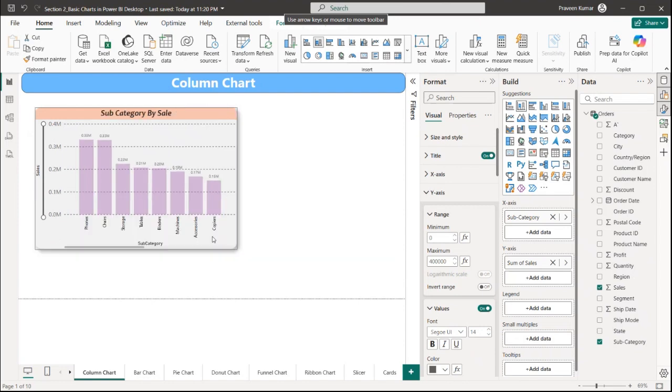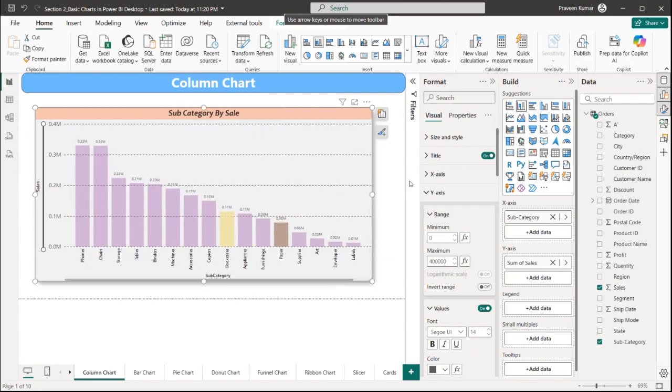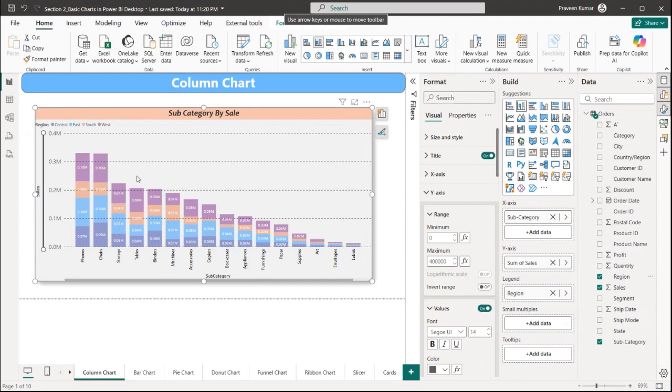Now this is the simple stacked column chart. If I put the region in the legend, you can see these colors like central, east, south, and west are the region portions. If I click on west, only the west portion is selected. If I click on south, only the south portion is selected. So these are the stacked column charts.